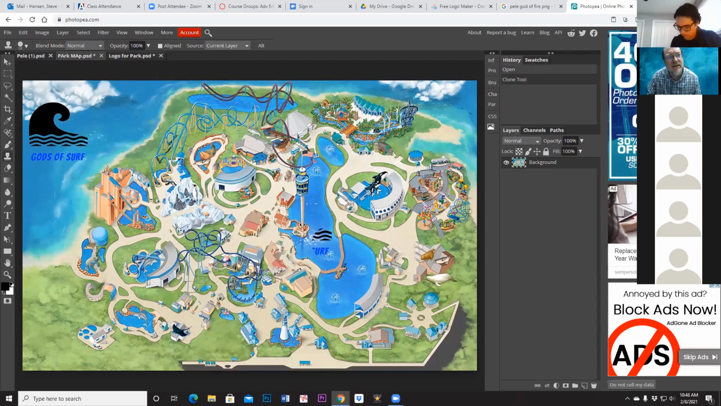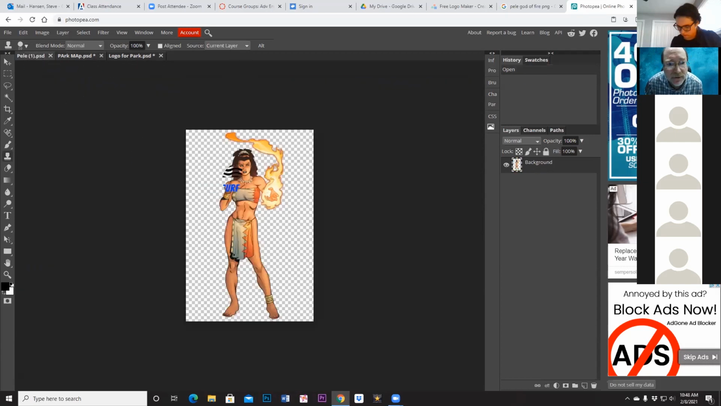All right, nice and professional. Okay, I've got Shamu the whale over here. Shamu is not appropriate for my Hawaiian park, although it is a sea creature. I need to put Pele there. There she is. I'll use the clone stamp tool.